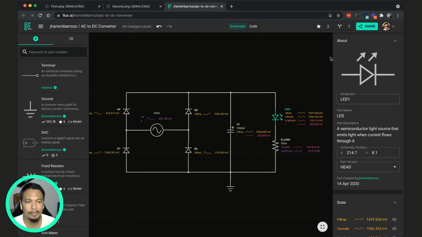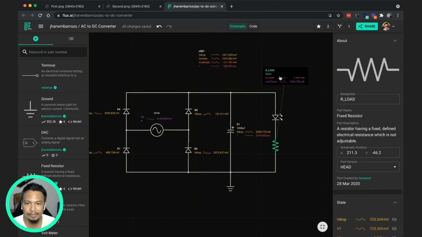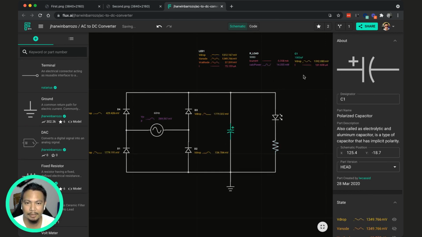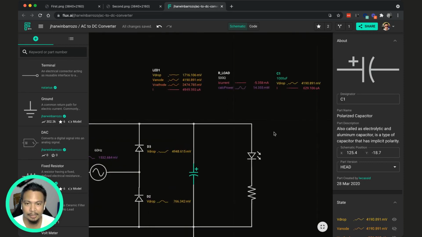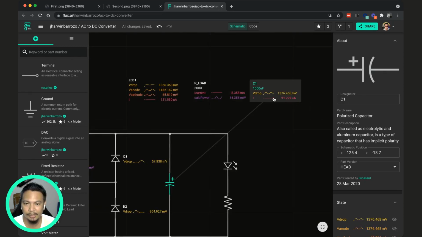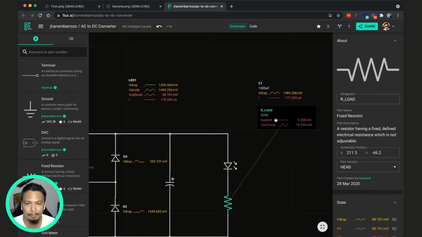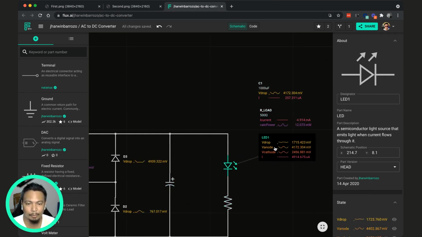You can also move the simulator output display somewhere else on your canvas. Just drag the designator block somewhere else. Let's say, for example, this LED, this resistor load, and probably this capacitor here. And as you can see, I could see them in a row form, or I could put them stacked on top of each other for me to easily compare their output.